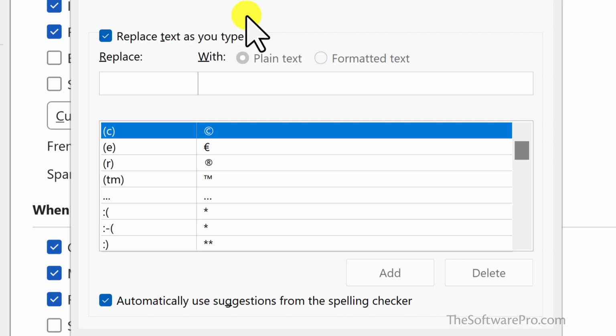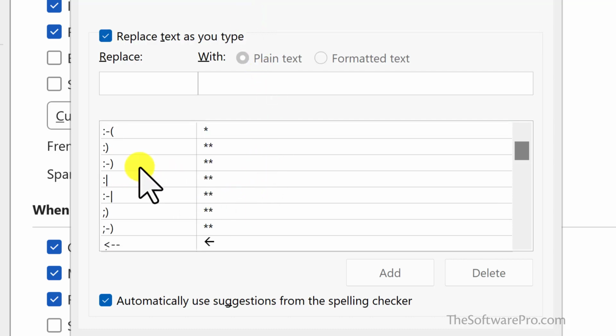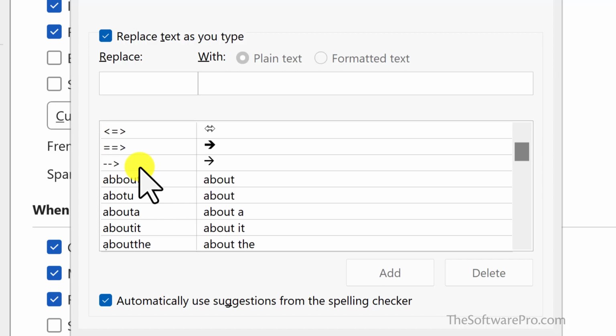And in this bottom half, here is the Replace text as you type. So there are over 500 entries that are already built in. On the left-hand side, this is what you would type in, and on the right-hand side is the correction. So it can be a way to create a symbol, often it's a spelling error, but it's already built in. So as you are typing, AutoCorrect is right there waiting to fix or correct that entry.